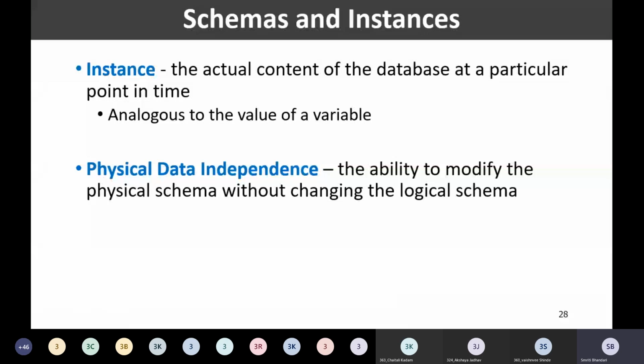Now, two important concepts we are going to deal with: physical data independence and logical data independence. We had a brief discussion about physical data independence in the last session, so let us once again focus upon this concept. It is the ability to modify the physical schema without changing the logical schema. So what do we mean by that?